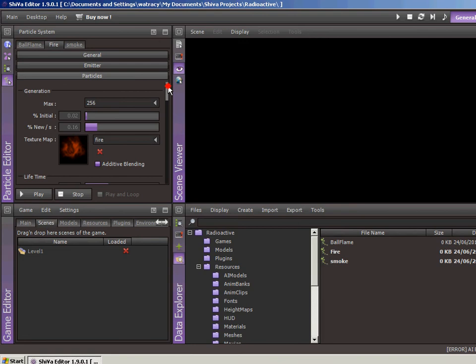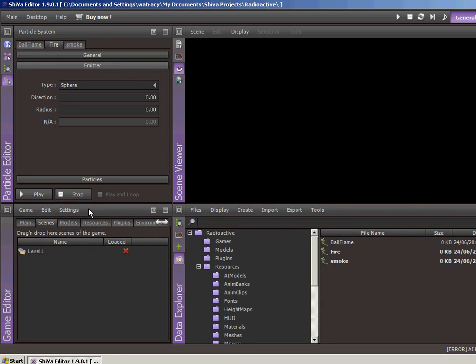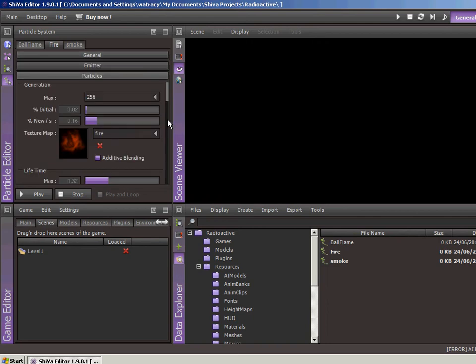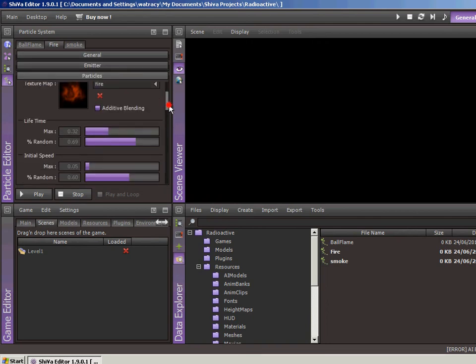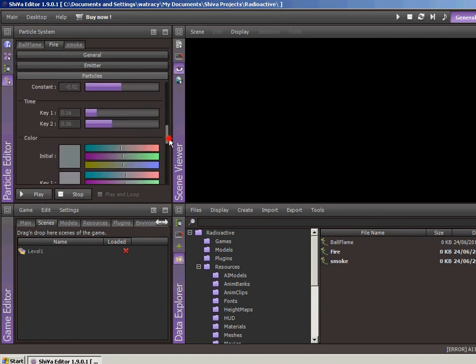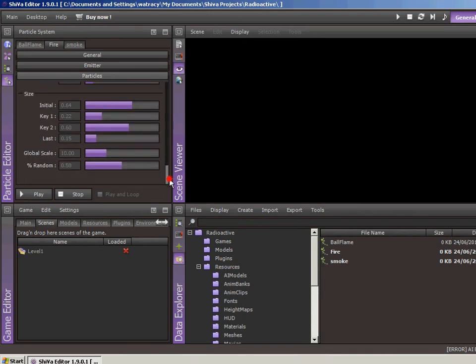So first, I made some adjustments on the fire, just from the last time. I'm just going to scroll through these so you can see the numbers if you're following along. One thing I changed is I set this to a sphere object. I also turned off the use object transform. I didn't want that to be tied to the object at all. And then I messed with some of these settings here, and also the colors. I adjusted some of the colors a little bit. And the big thing that I adjusted was down here at the global scale. I moved it up to make the fire a little bit bigger.